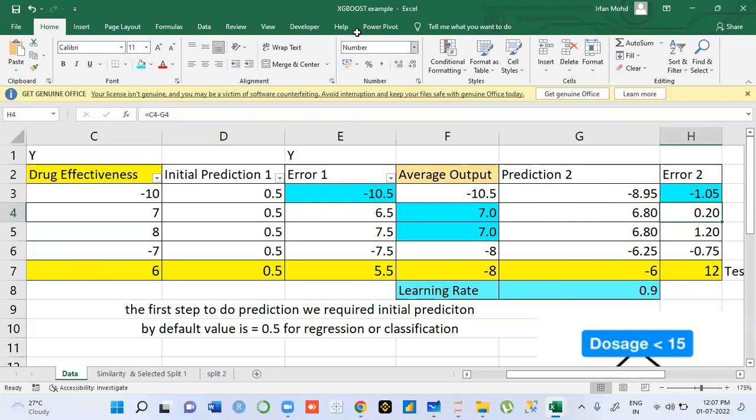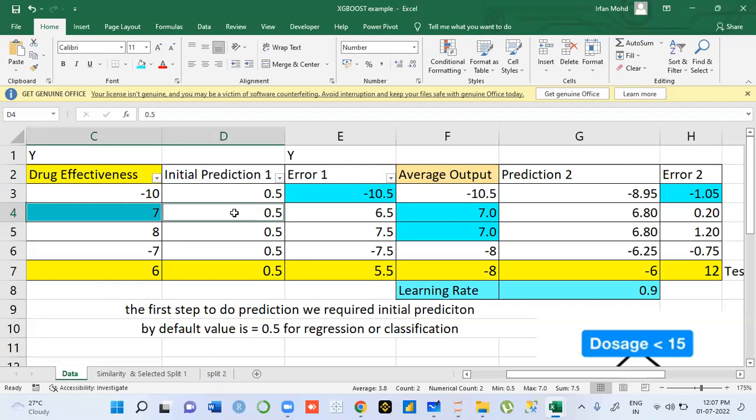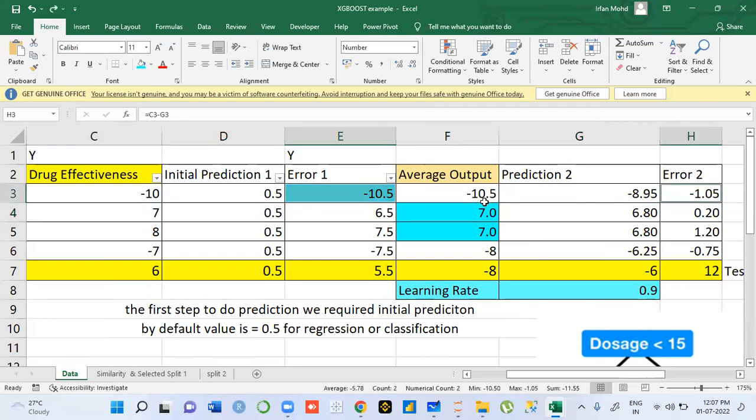Online students, clear for you? What is the first, second row? What is the value for y, guys? 7. What is the first prediction? 0.5. What is the second prediction? 6.8. Can I say as my prediction keeps on improving, my error will keep on decreasing? Can you call this a sequential model, guys? Just keep on running and building. Clear? Anyone have any question, can ask?